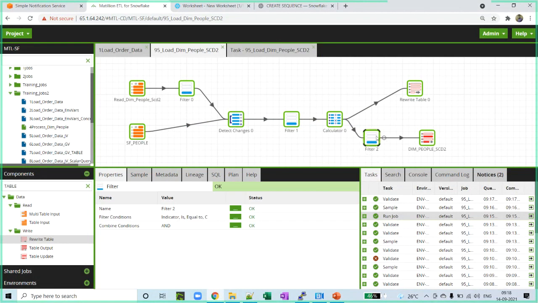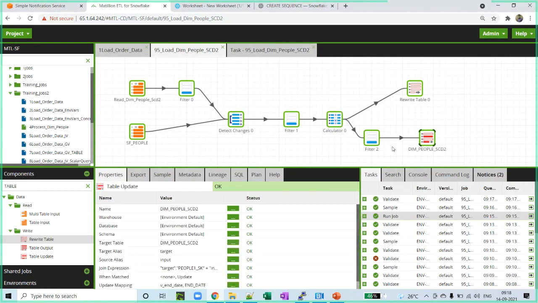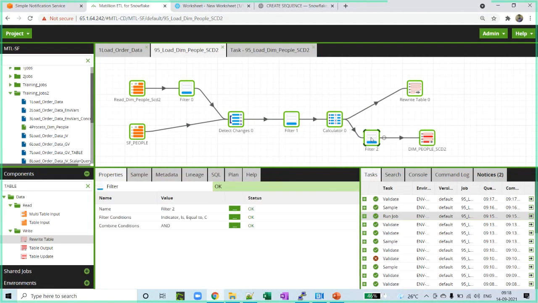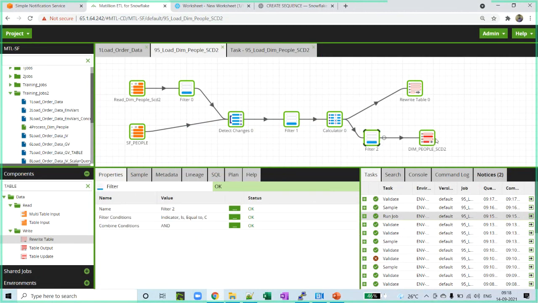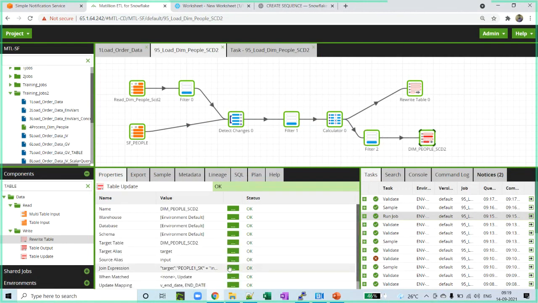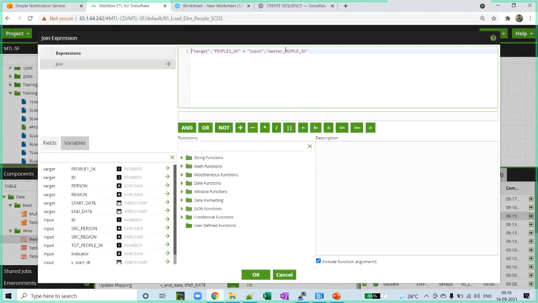Even if I don't add this filter, what will happen? From this flow, I will get changed and new both records, and then it will compare. But the new record will not be present here, so why provide that? Then I am just applying a filter so that only the changed records are picked up and then marked as inactive.